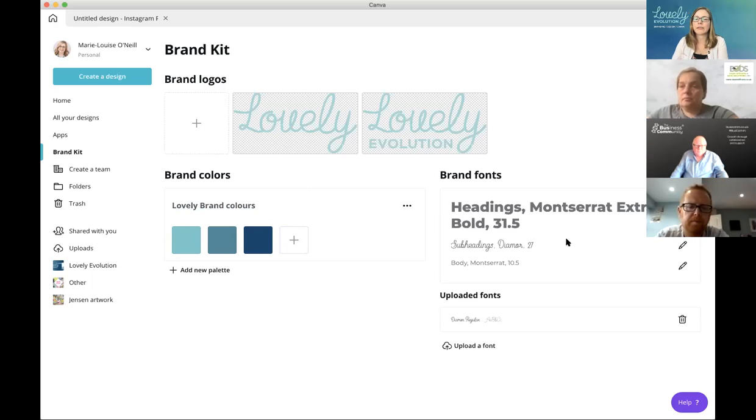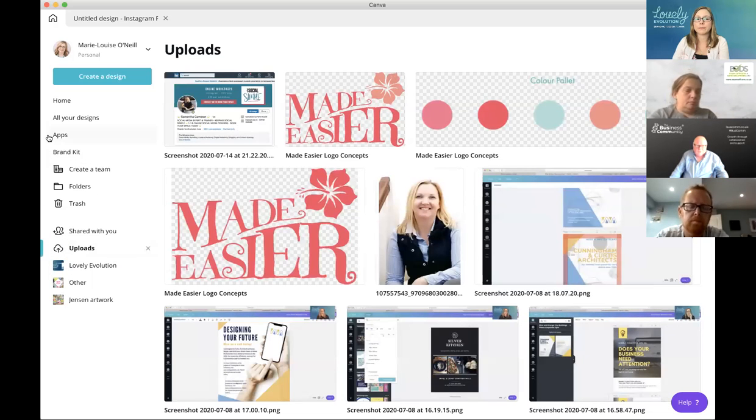Yeah, and then in the Pro version, you can also set the brand fonts, both what's available in Canva, and you can also upload fonts. And you can also upload logos in the Pro version. But to be honest, you can upload your logos in general under uploads, and it's not a problem.